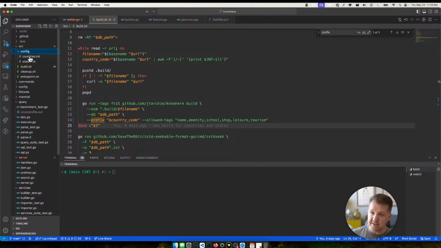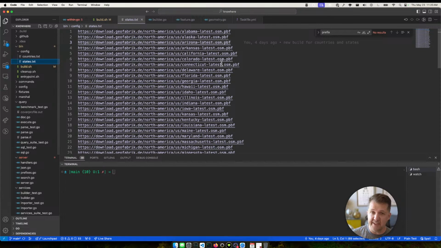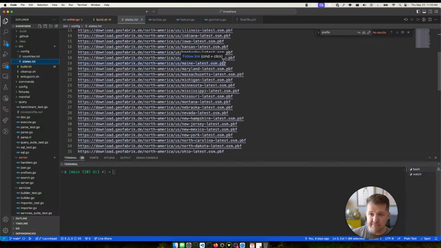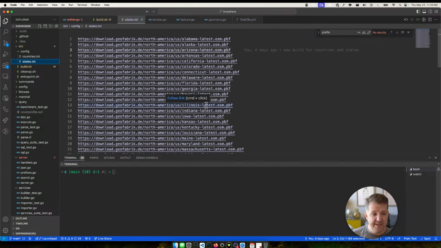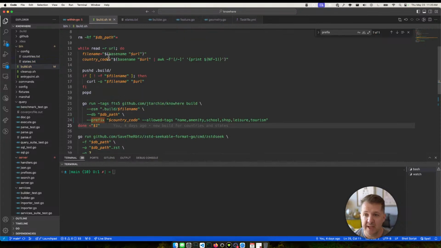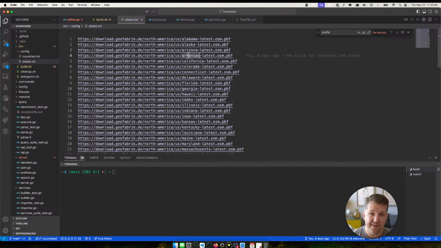Just to give you some context, it's downloading each state from Geofabrik, which is the OSM compressed data using protobuf, of just the OpenStreetMap data available for that state. I go through each line. I'm doing a base name. I'm using awk to pull out what I thought was the state name here, which is true.